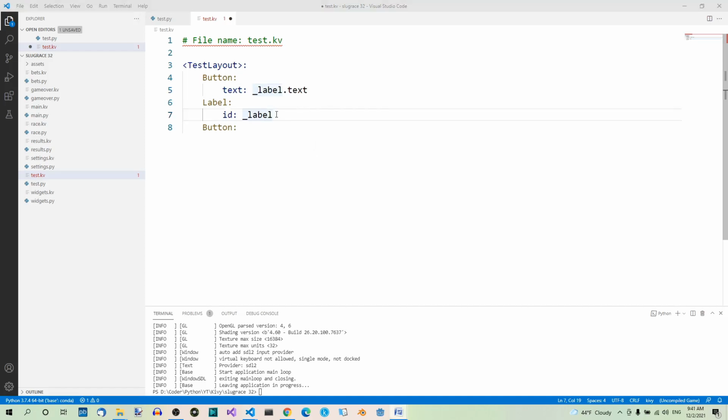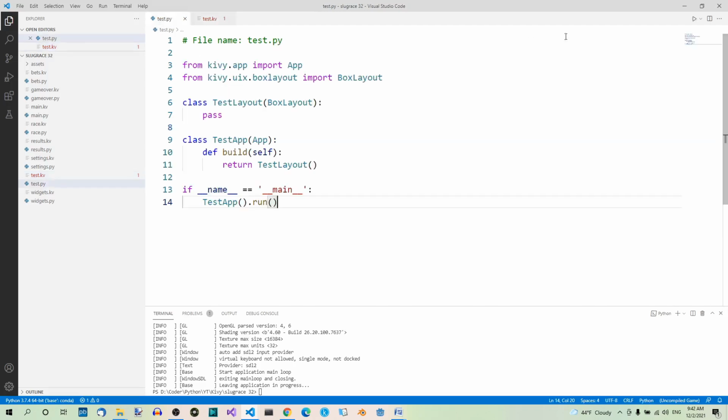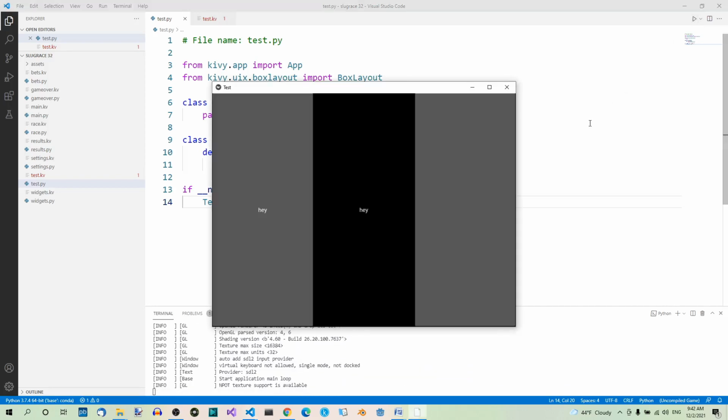Now let's set the text property on the label. So let's say text, hey, something very simple. And now this text should be also displayed on the button. Let's run this code. Let's save it first and run. As you can see, this is the text on the label and also on the button. Good.